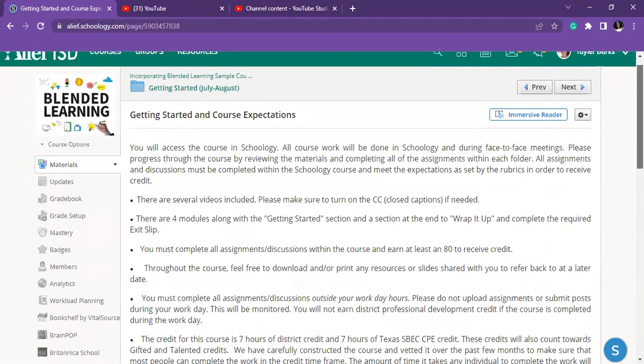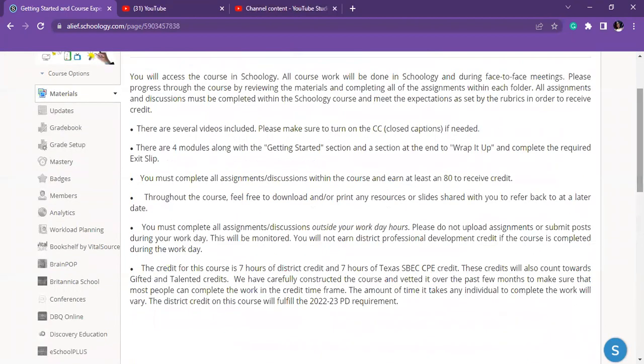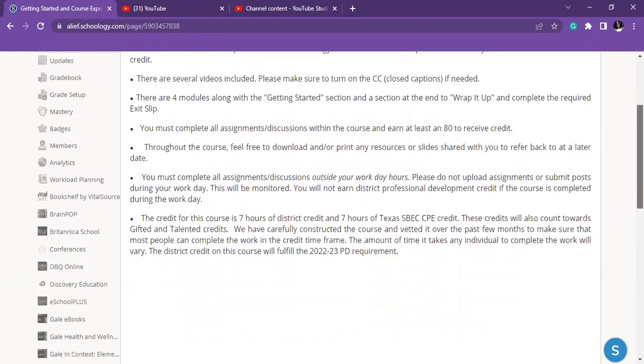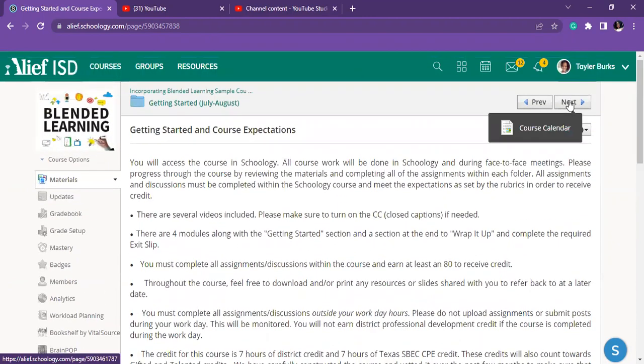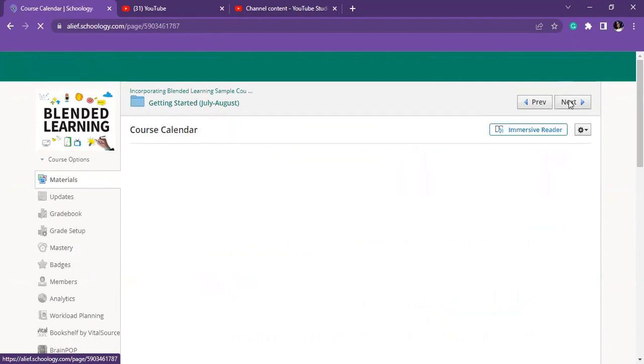Next, I have a course expectation page, which lists all the expectations for this Schoology course. It talks about the 4 modules in the Wrap It Up section. It also talks about how to complete assignments and what grade they need in this course to receive credit. It talks about not working on this PD during workday hours and how many hours they will receive if they complete and meet the minimum expectations.